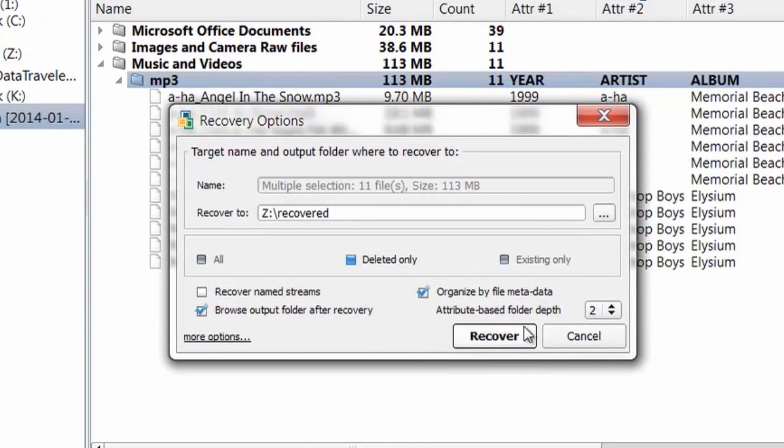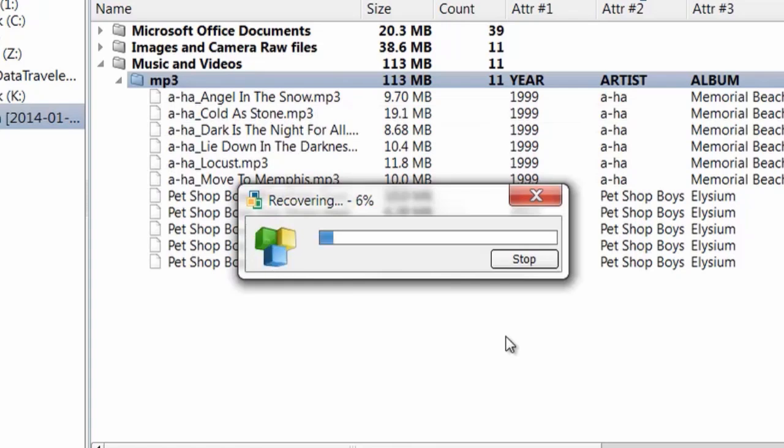When detecting files by signature, there is a special section to be aware of. If we click on Recover, we should make sure there is a check next to Organize by File Metadata, and we should adjust the attribute-based folder depth from 2 to 3. This will organize our music files by year, by artist, and then by album. Lastly, we click Recover. Remember, this process can take some time to complete.